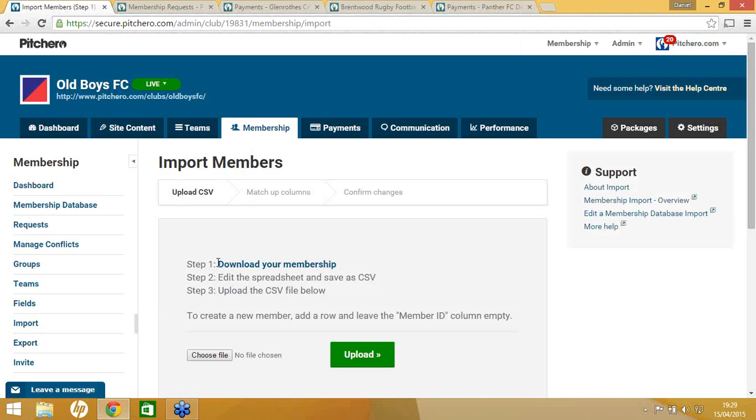If you're adding new members to your database, follow these instructions. You just download your existing membership database, scroll right to the bottom of that spreadsheet, go to the last member that you've got, start a new row underneath, and add each person as a row, providing as much information as you can through that spreadsheet. Again, email address is optional. If you've got their email address, great, it makes it easier for you to then invite people. But if you've not got their email address, maybe the junior members, then just upload them without an email address.